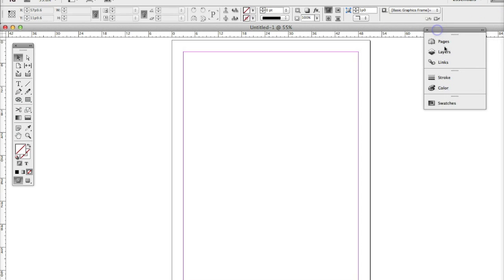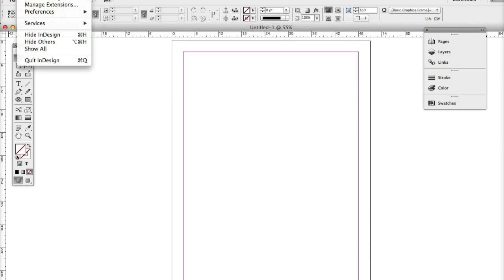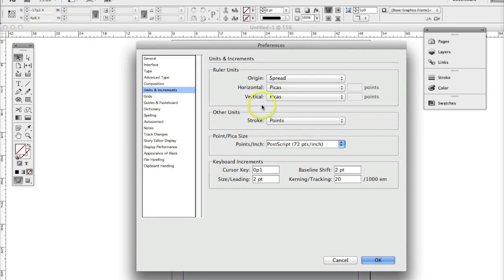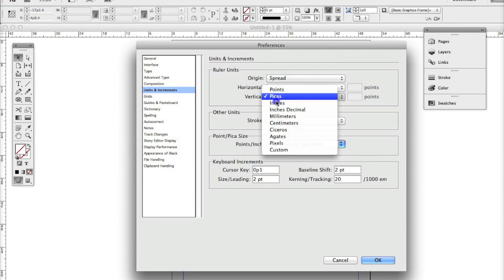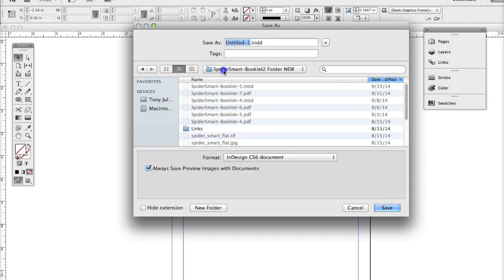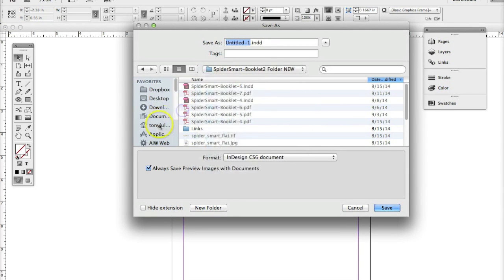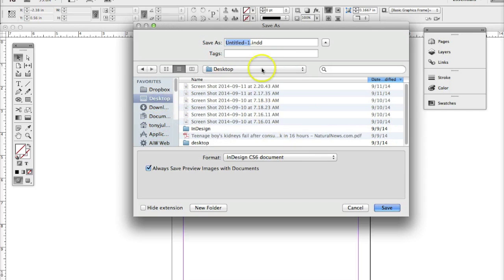So first thing we'll do is after we create our InDesign document, we have to go to our preferences and we'll change our preferences to inches. Say OK. Our document is 8.5 by 11, so I'm going to go ahead and save that. I'm just going to save it on my desktop, which is over here. InDesign. Name it 3.